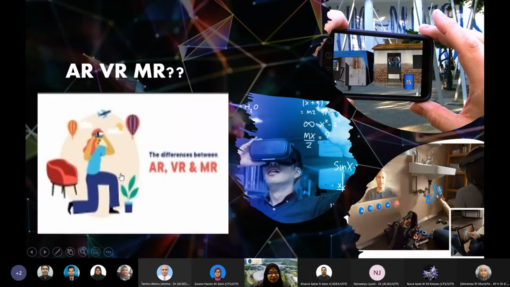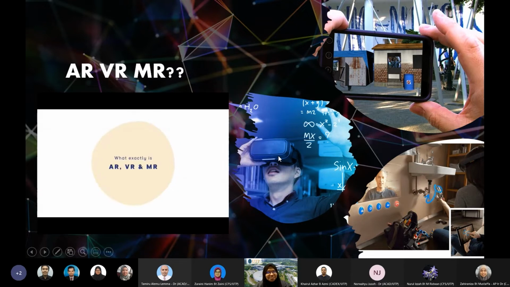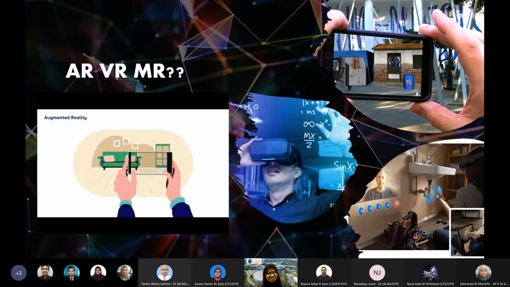So what is AR/VR? We heard from the video. You see terms like AR, VR, and MR everywhere nowadays. But what does it mean, and what are the differences? AR stands for augmented reality. You use a device, like a phone, to overlay a digital element onto the real world.